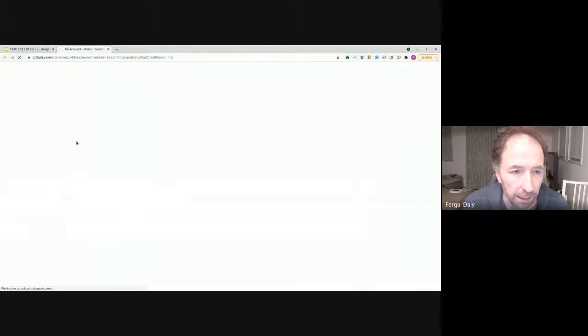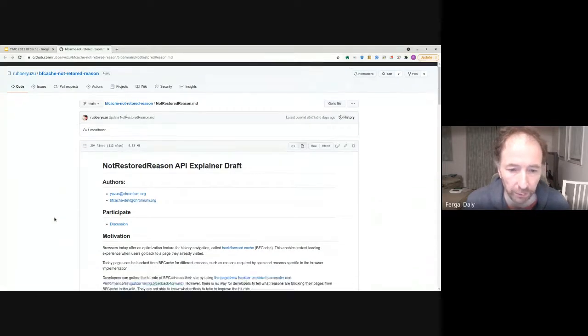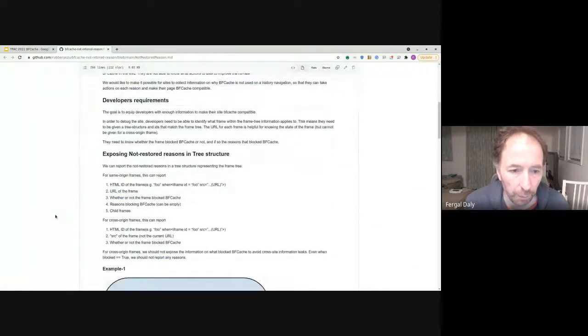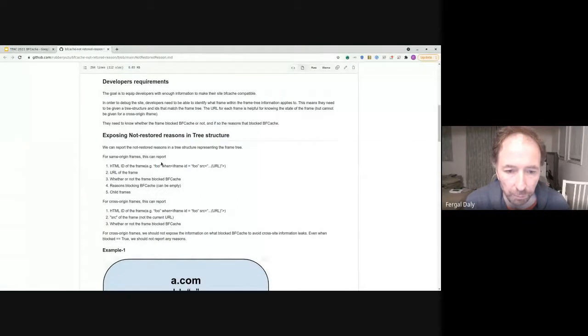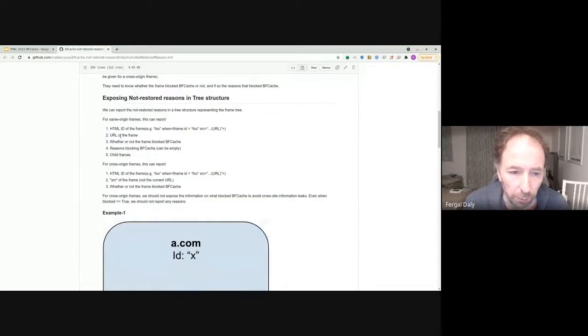The idea is that we will give you the reasons, right? We'll give you a tree of all of the frames that were in the page. We'll tell you the URL of the frame. In some cases we can't tell you the URL.